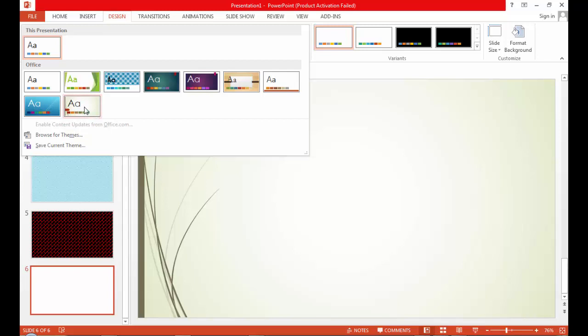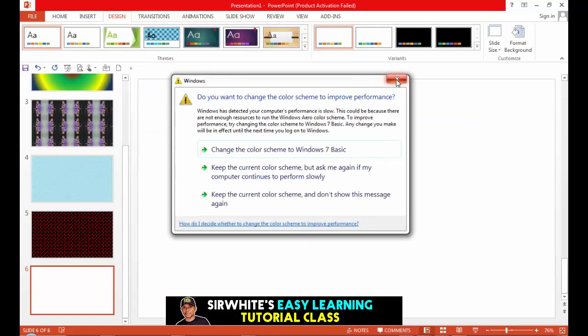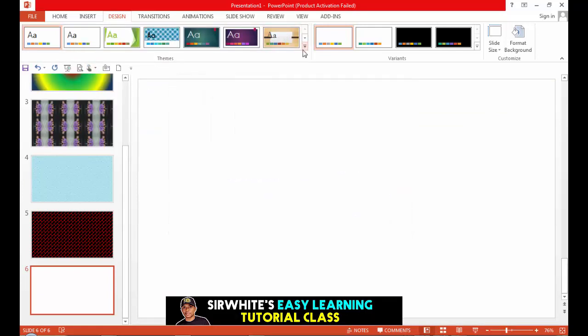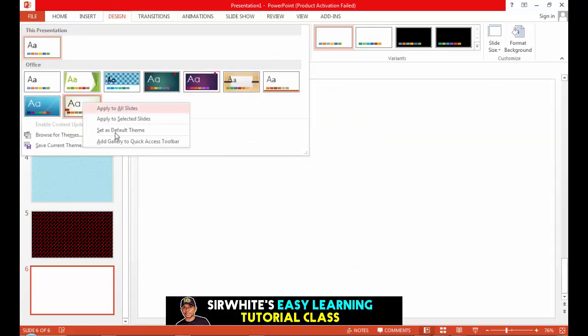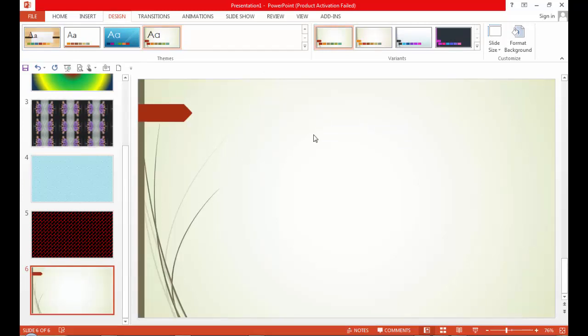Now, if you are making use of your themes, clicking on each of the themes directly will affect the entire slide. So if you want to apply a certain theme on each slide, all you need to do is right click on the theme and then you see apply to selected slide. This particular theme will be applicable just to this slide alone. It's not affecting these other ones.